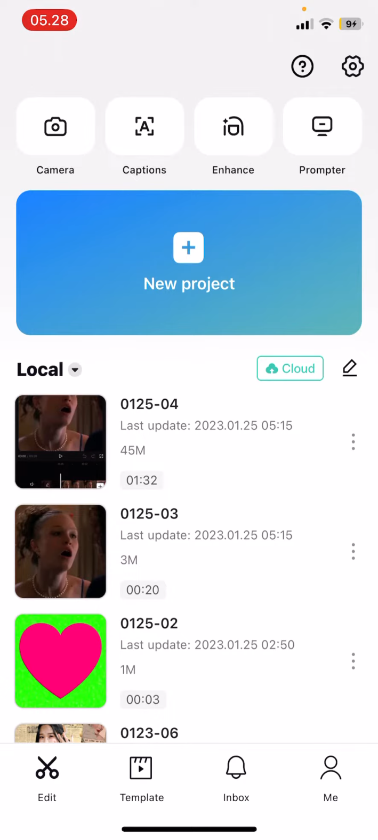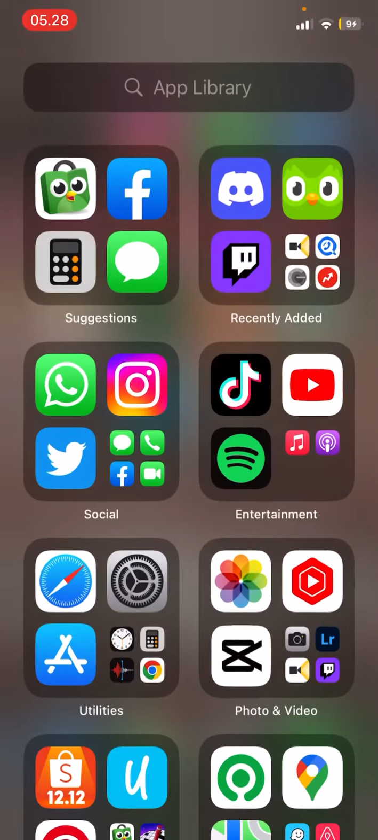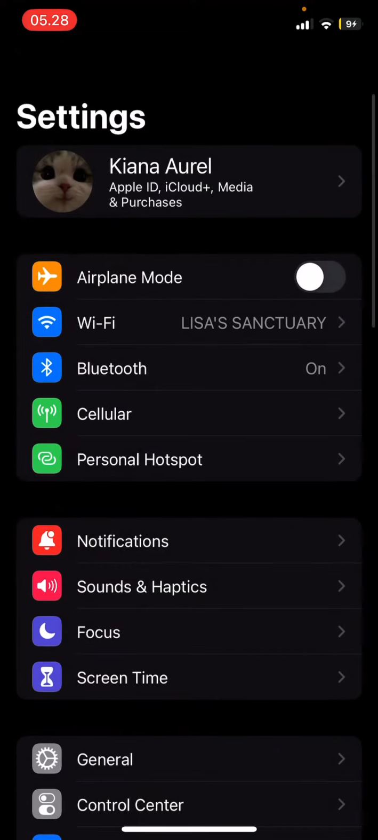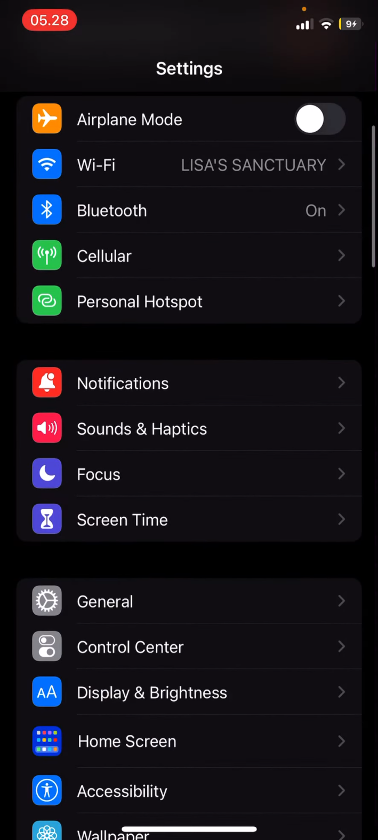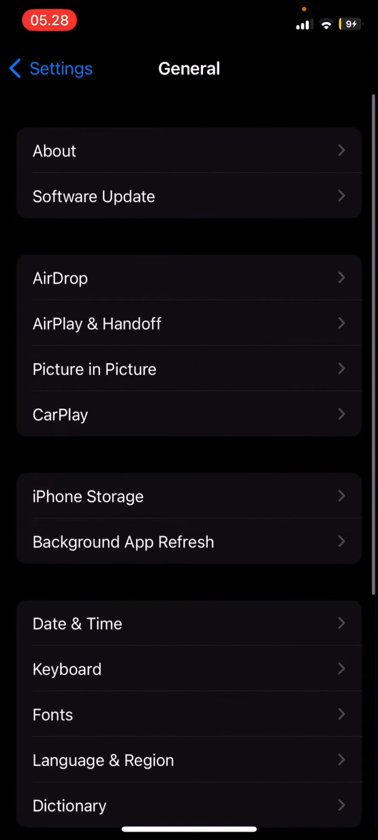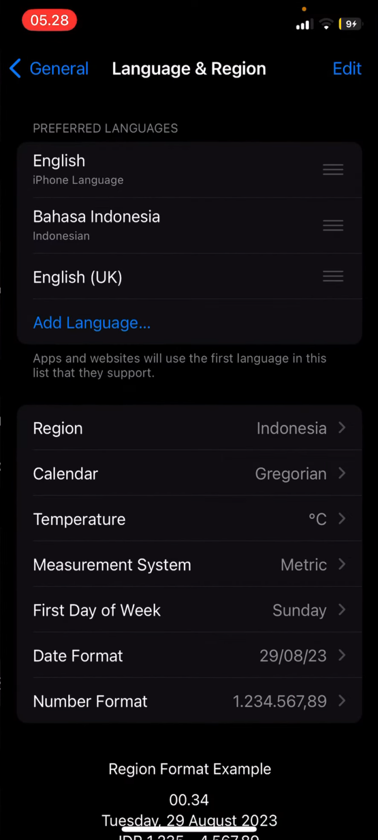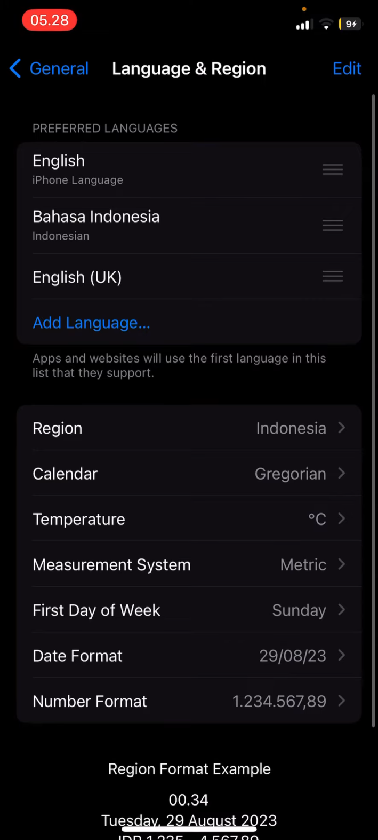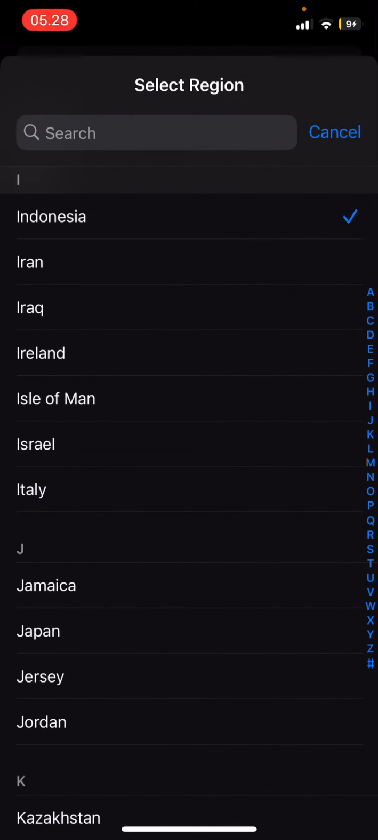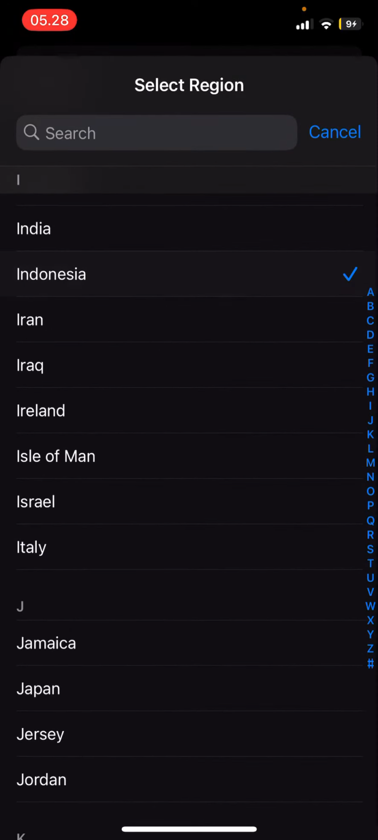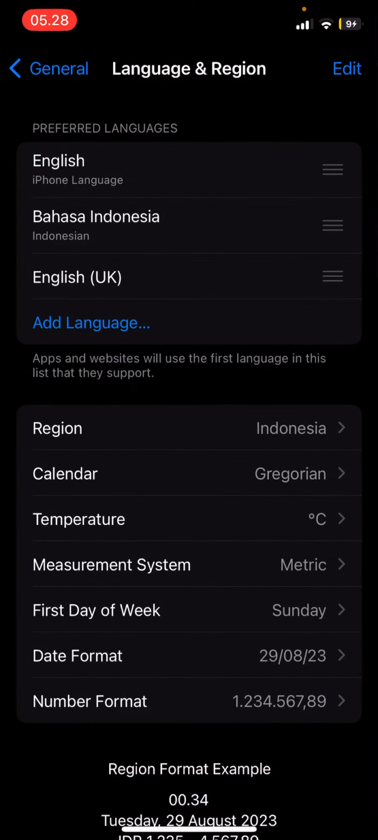So you do have to go to settings first, and then you are going to go to general. After that you are going to select language and region, and make sure you have selected the region you are currently in. So I'm just going to select Indonesia for mine.